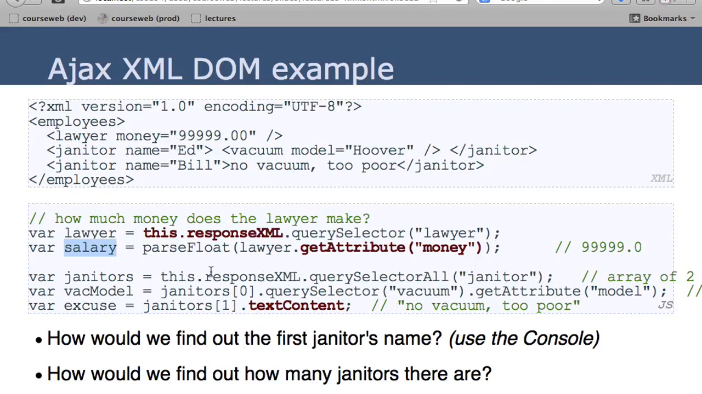Let's see, janitor. So this.responseXML.querySelectorAll janitor. This is now an array of the 2 janitor elements we have on the page. So the 0th janitor.querySelector vacuum, that finds the vacuum element inside of that janitor. .getAttribute model, that's the model of the vacuum. I've always found this to be a bizarre example. The 1th janitor.textContent, that's the text content inside of the opening and closing tags. So there we go. Okay.